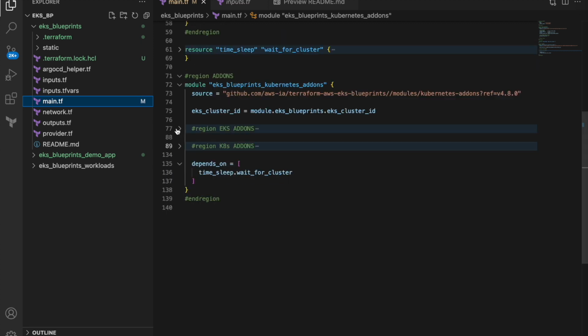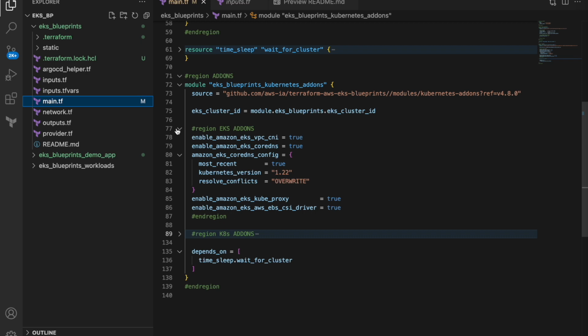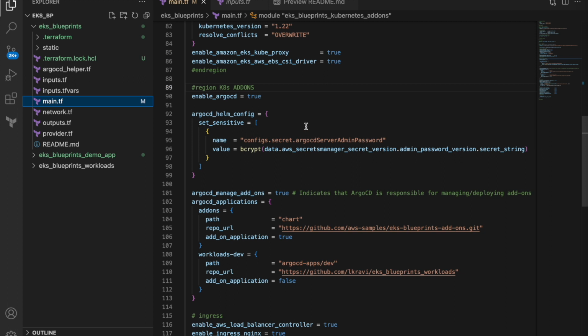And the add-ons here, I use the regular VPC CNI, CoreDNS and everything, kube-proxy and the CSI driver. Apart from that, I have enabled Argo CD for my continuous delivery. I have a separate repo to manage my workloads. So I have given my workload repos and the add-on repo, where I have defined my workloads and add-ons.